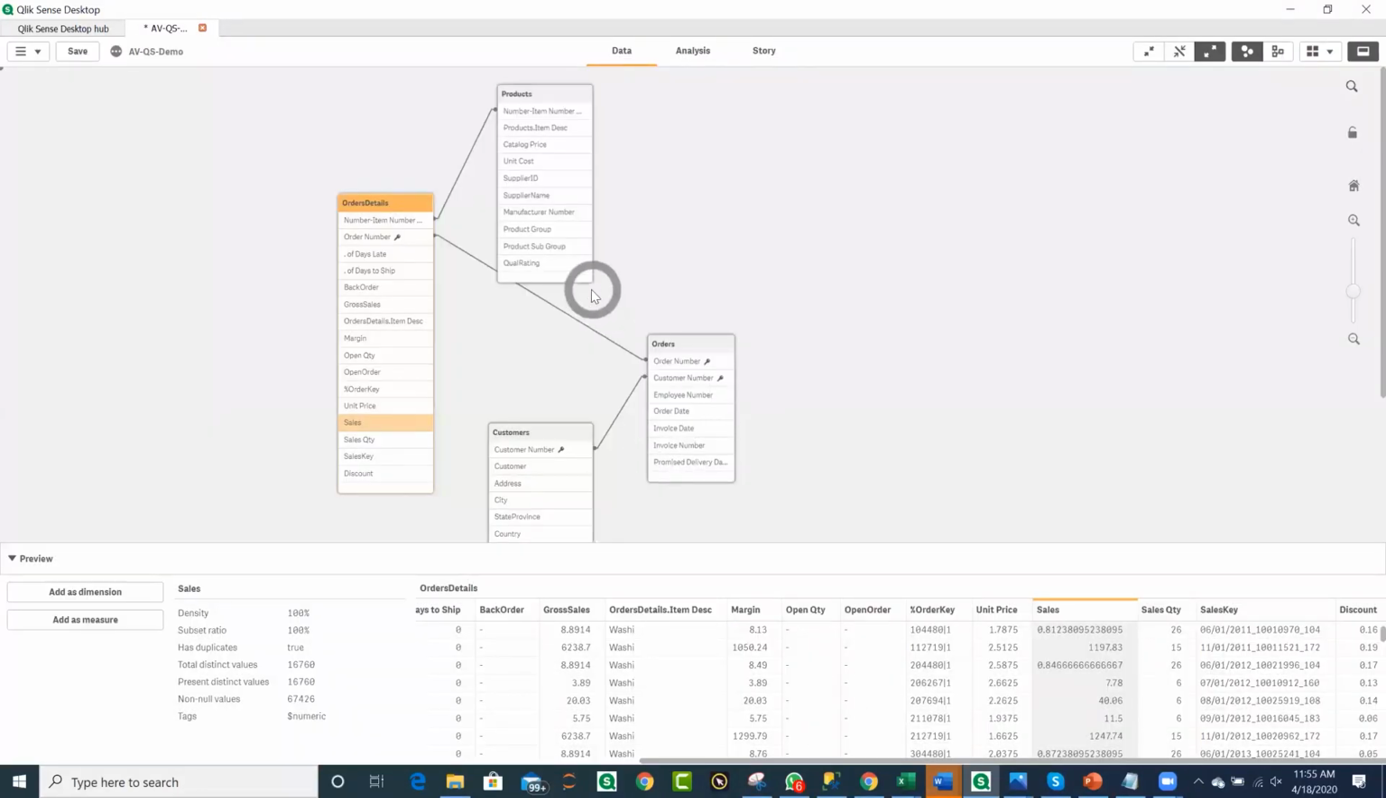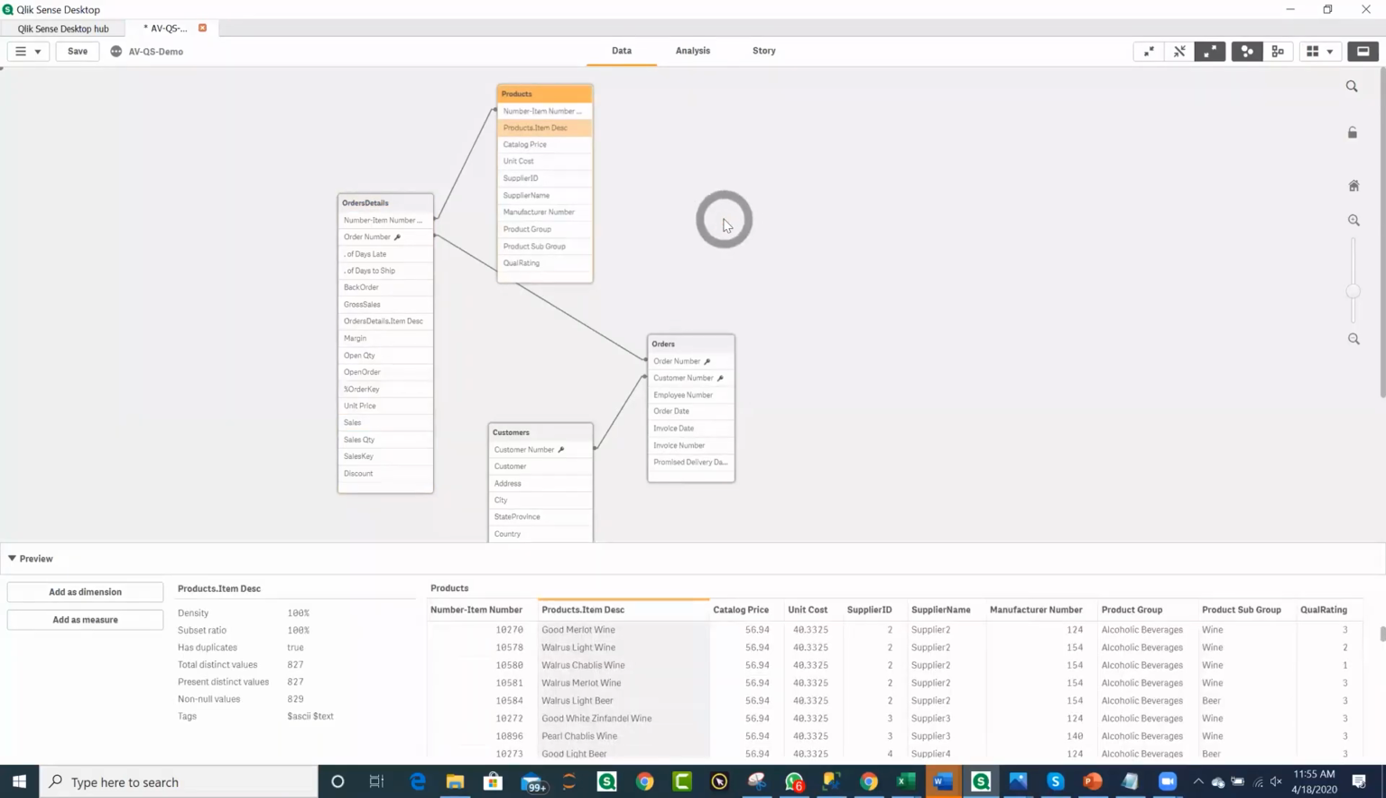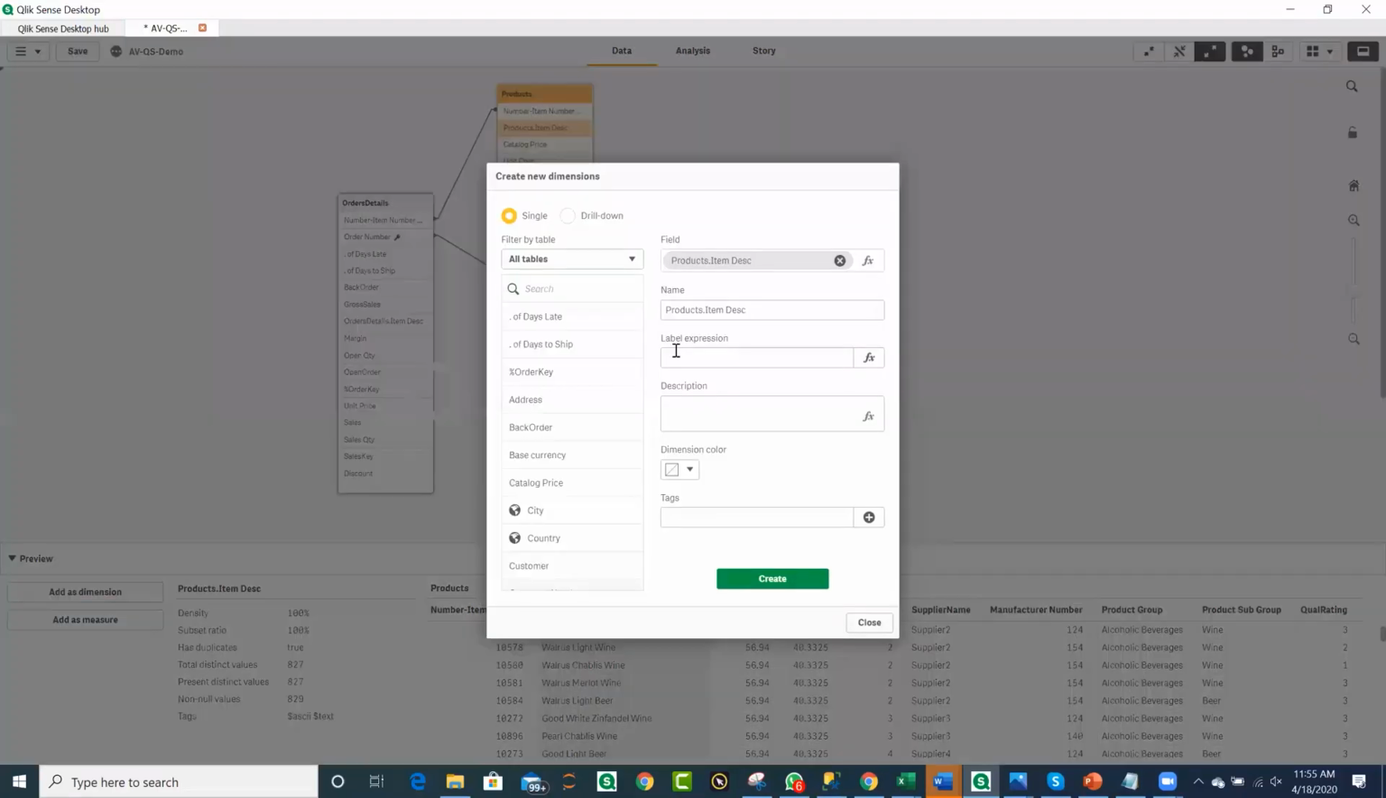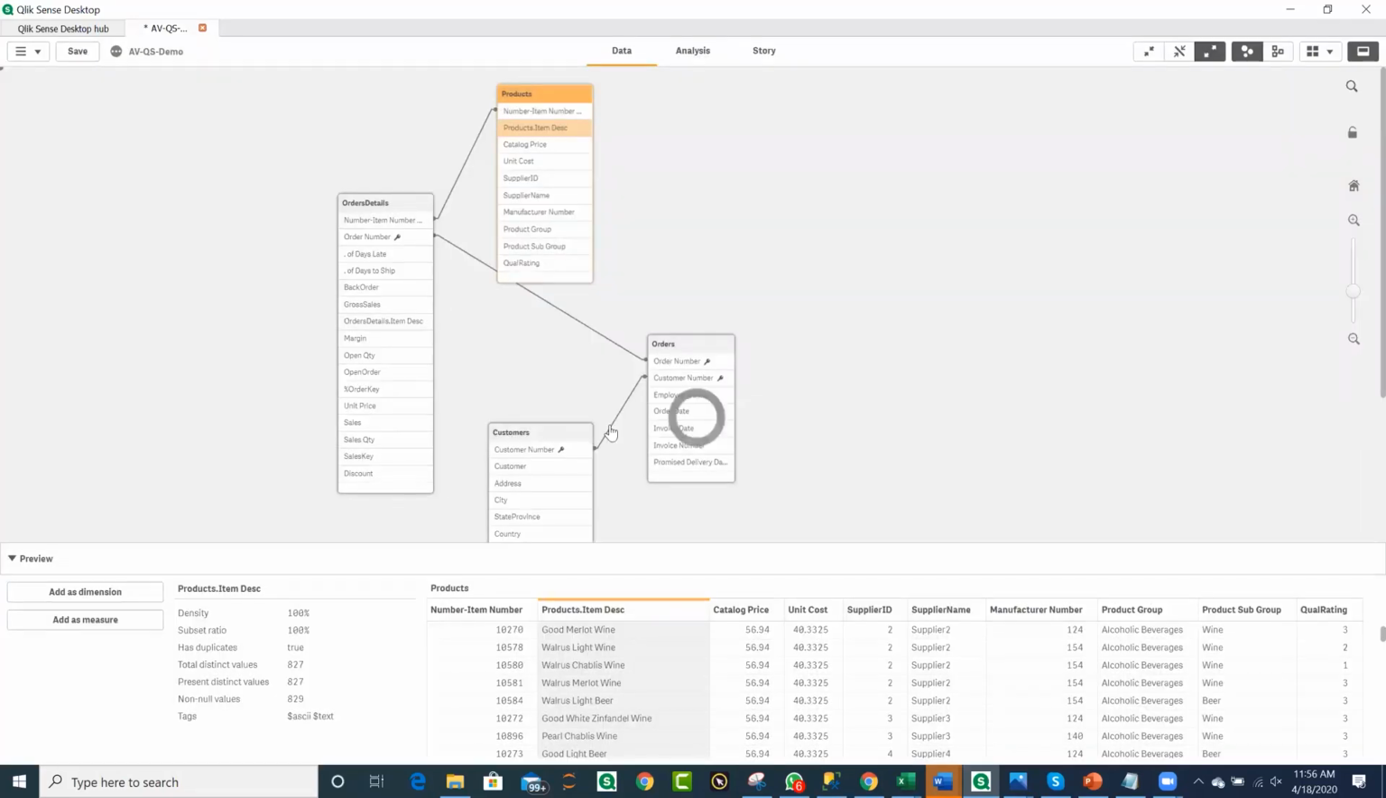We can also create dimensions. For products.item description, that's a kind of clumsy name, so we're going to create a master item called product. I can click on dimension, add dimension, and alias it to product. So quickly I created a dimension and a measure.